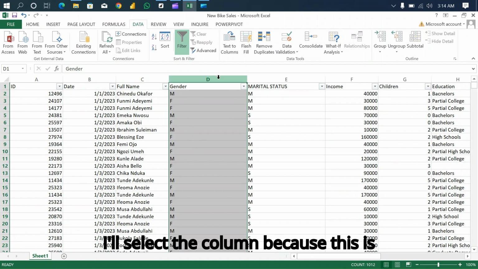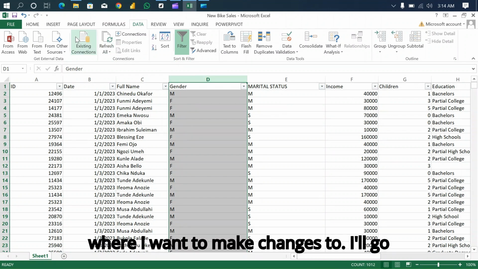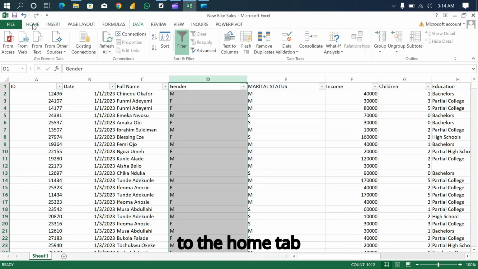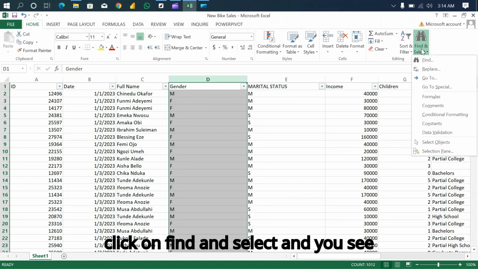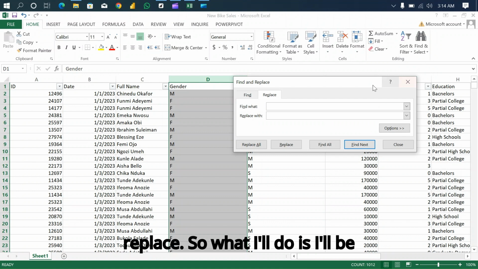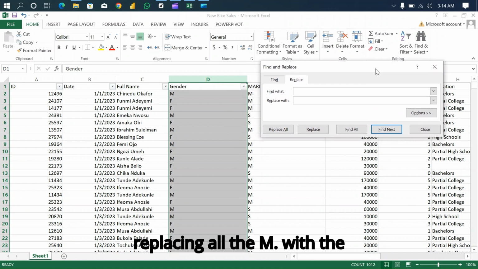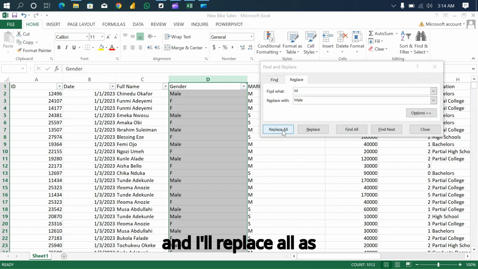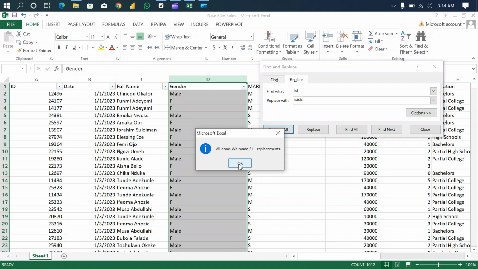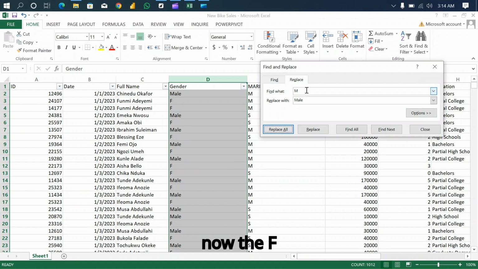I'll select the column because this is where I want to make changes. I'll go to the Home tab, and here Find and Select. Click on Find and Select, and you see Replace. So what I will do is replace all the M with the word male. M to male, and I'll replace all. As you can see, now the F to female.